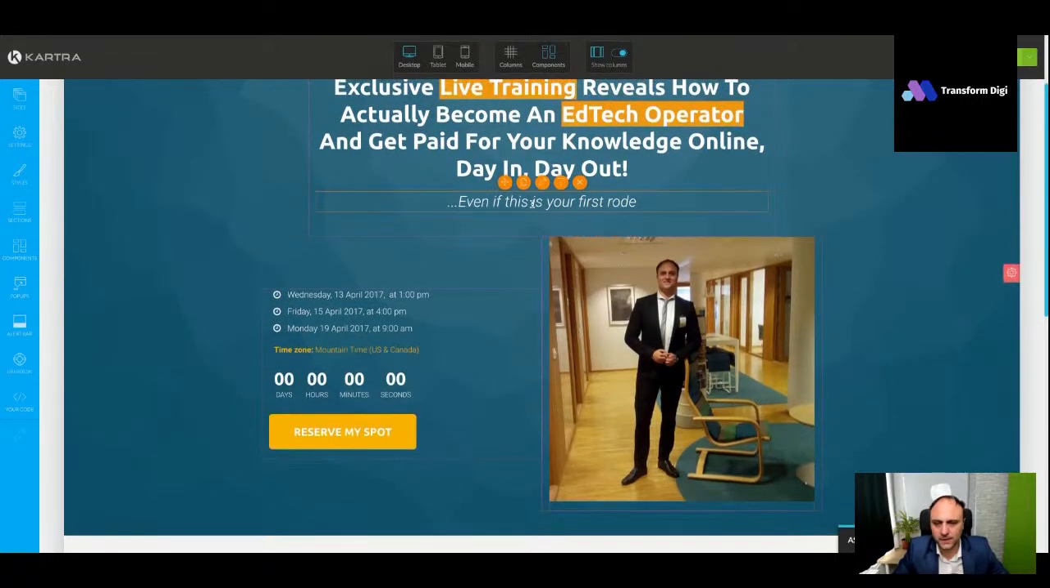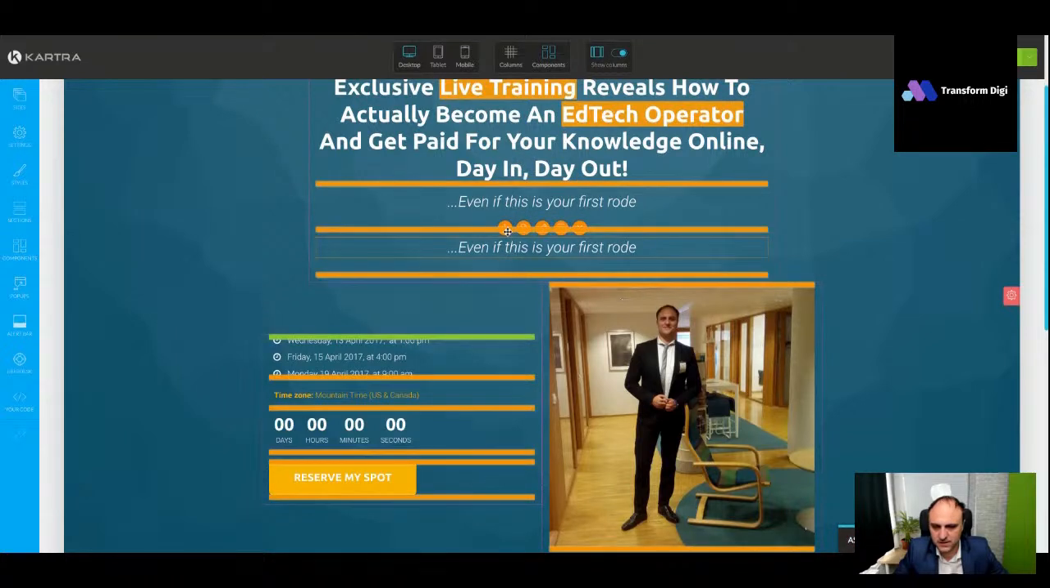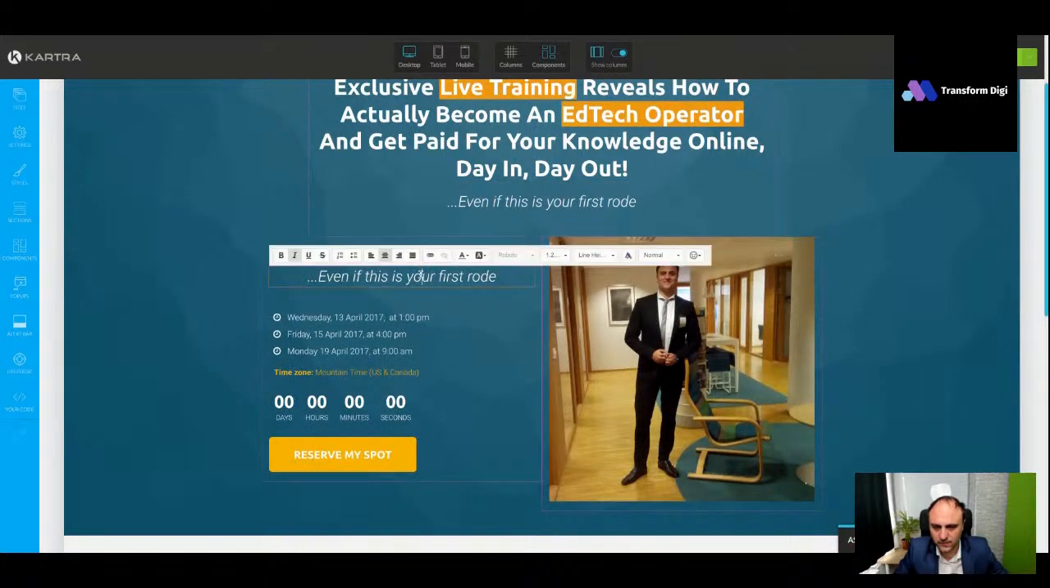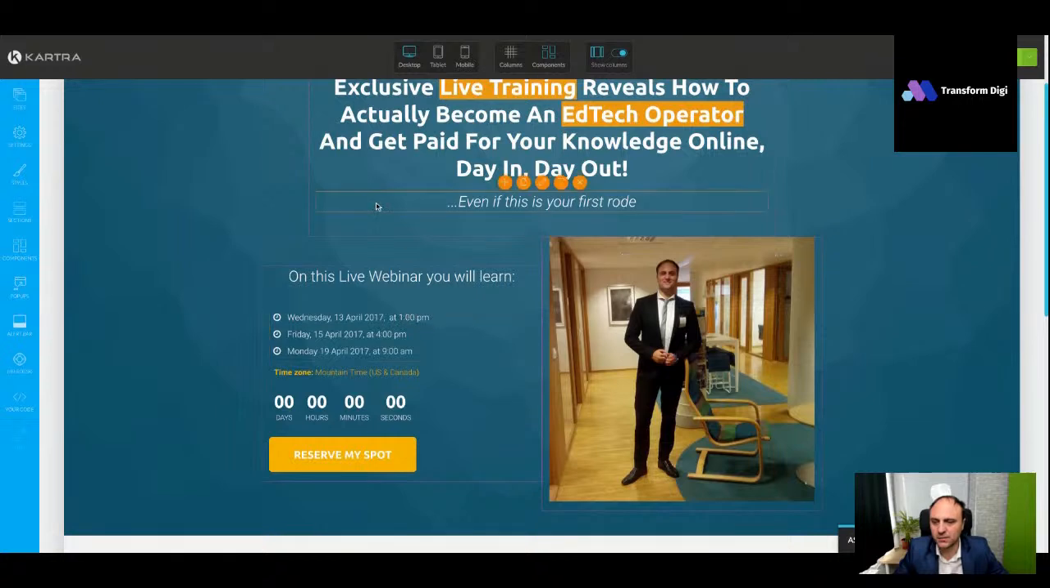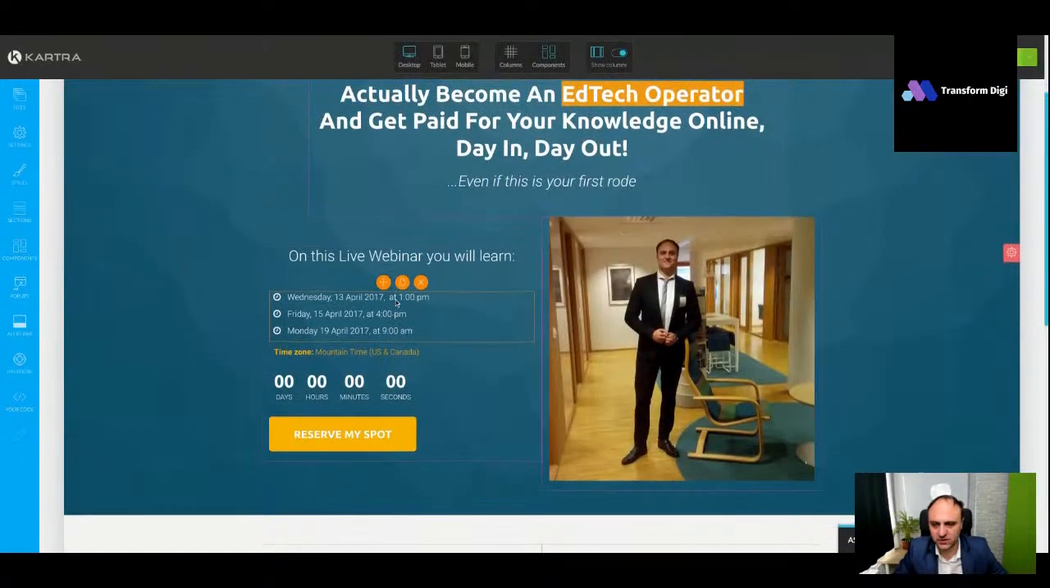I will duplicate this because I like that size. I'll go here. I'm going to paste that, and also this time we are going without the italic. Then we have the bullet points. That's great. I'm copy pasting from the copy. As I said, it's important to have the copy in advance. So we go back to Kartra.